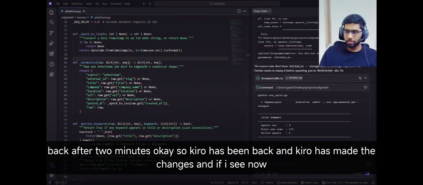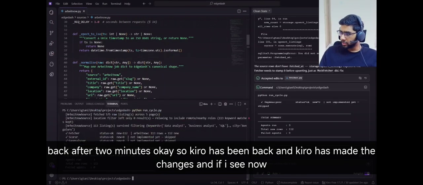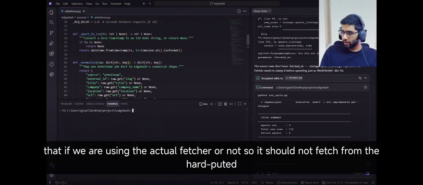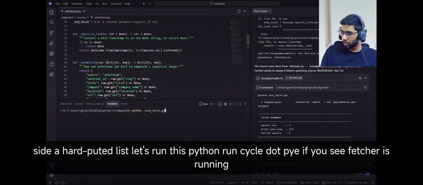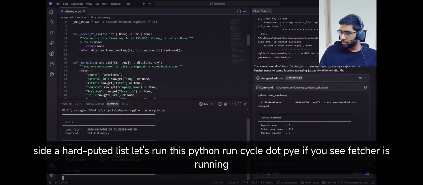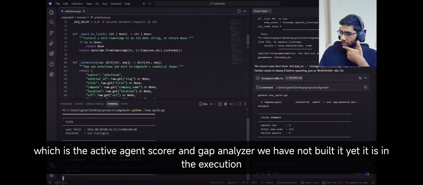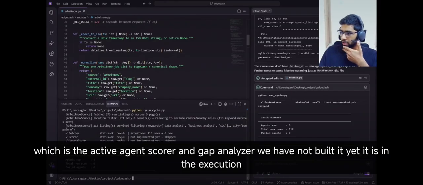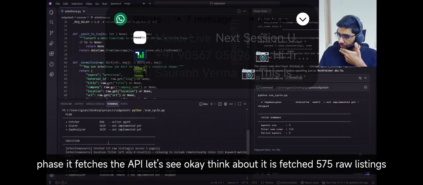Okay, so Kiro is back and Kiro has made the changes. Now let me check whether we are using the actual fetcher or not. It should not fetch from the hard-coded list. Let's run python run_cycle.py. If you see, the fetcher is running, which is the active agent. The scorer and gap analyzer we have not built yet. It is in the execution phase. It fetches the API. Let's see.